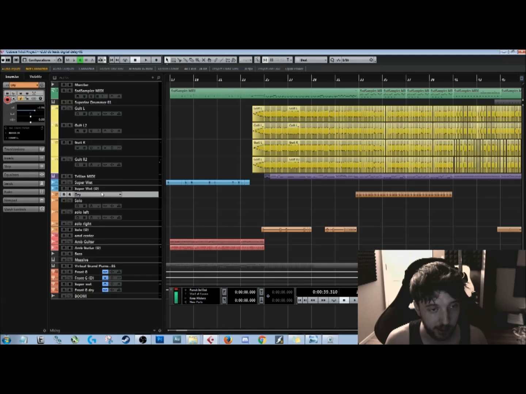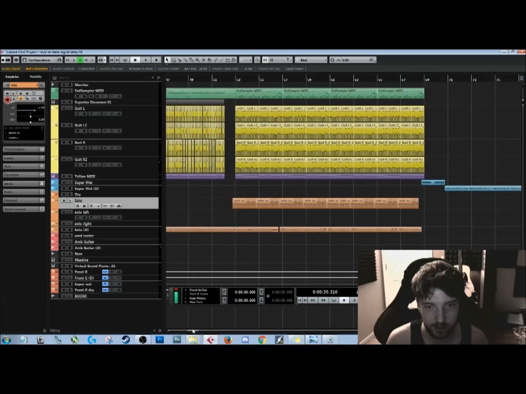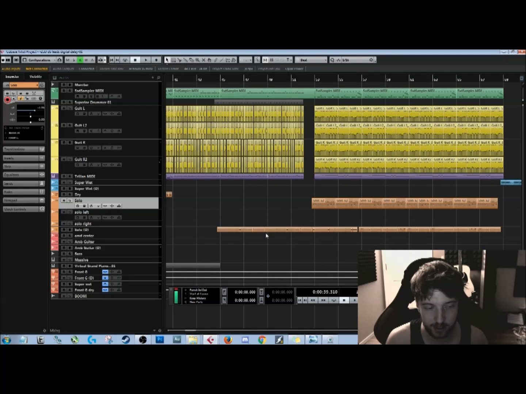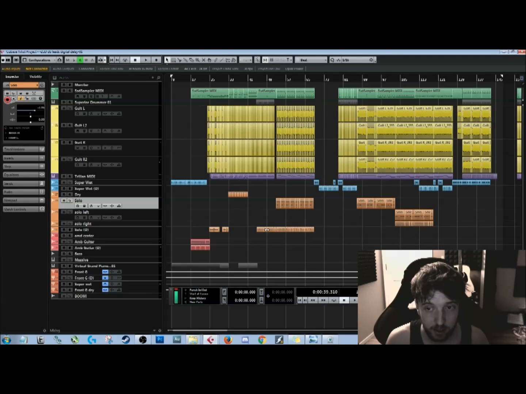I have a dry track here, which is in the center. This is basically for your center guitars that you don't want effects on, or just very minimal effects. Solo channel, that's still going to have some effects on it, but that's going to be for your solos and leads and stuff like that. You can see I have a couple here in the song. That one's going to punch through more than the ambient tracks here.